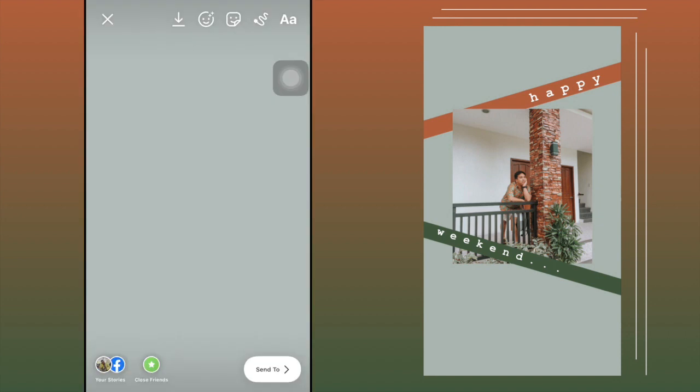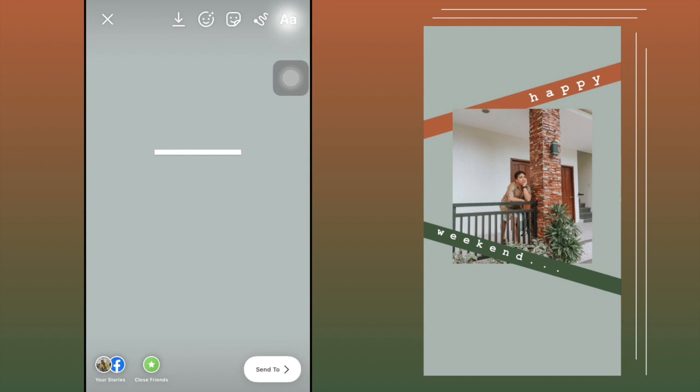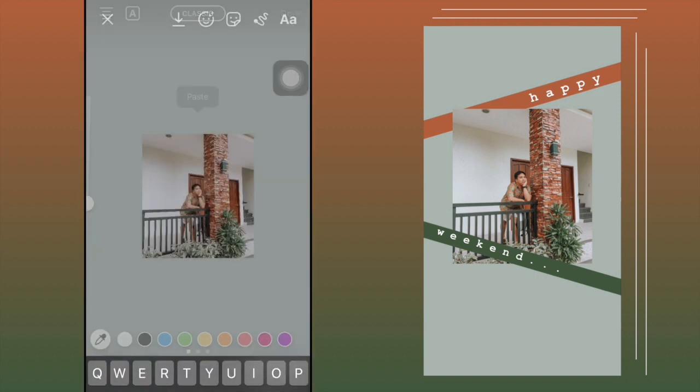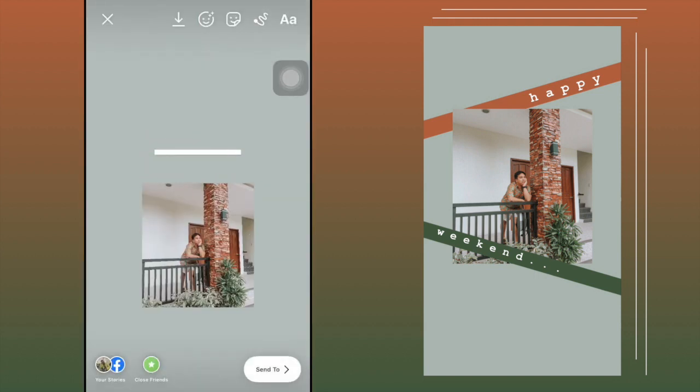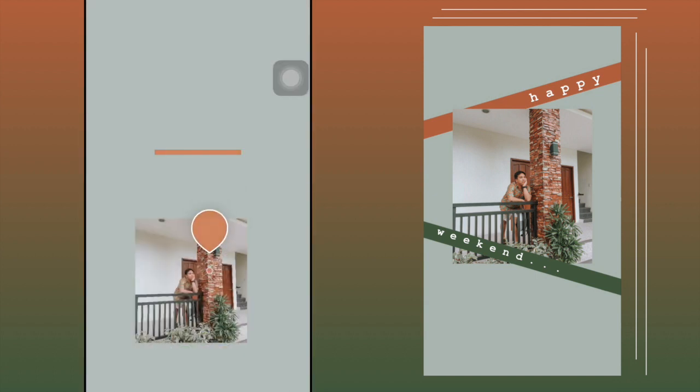The next one is so easy, especially if you want your Instagram story to look simple but not typical. You start off by typing an underscore, make it classic, and then after that you paste your picture. You adjust the color of the underscore by using the ink dropper. And then you adjust.